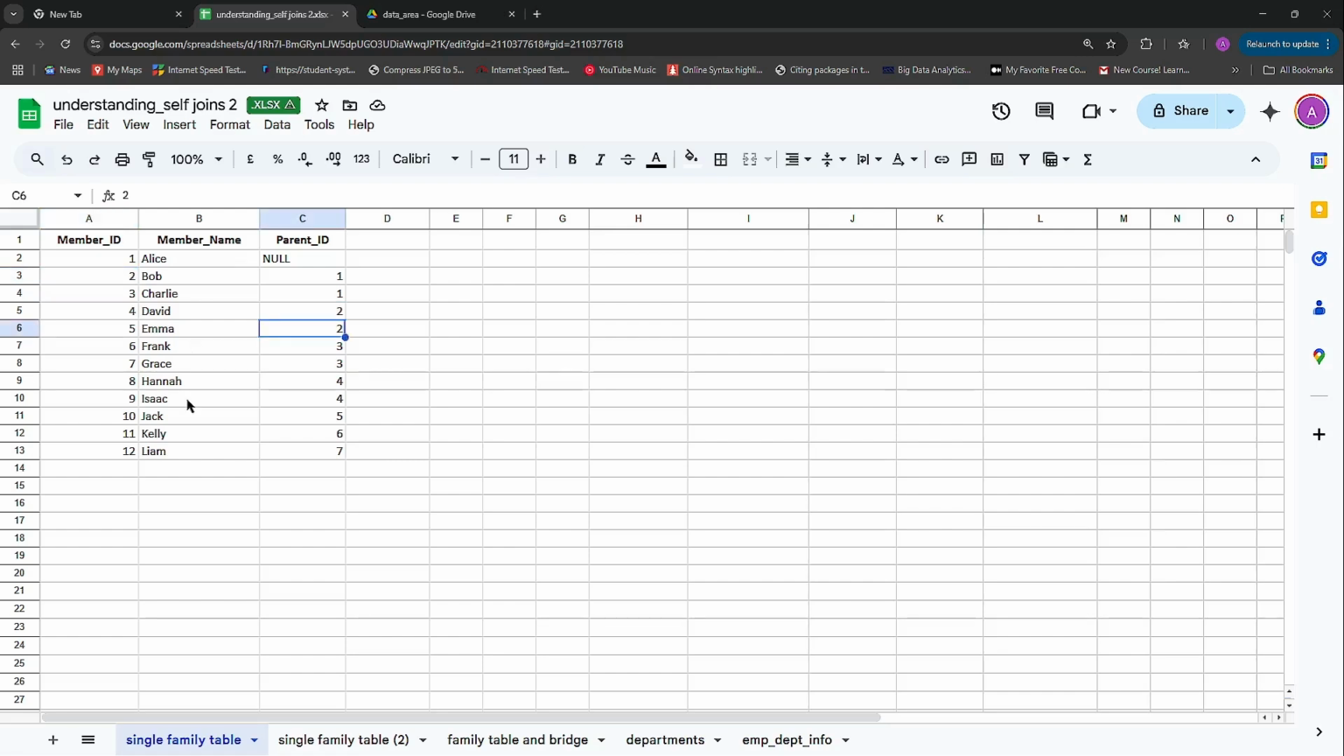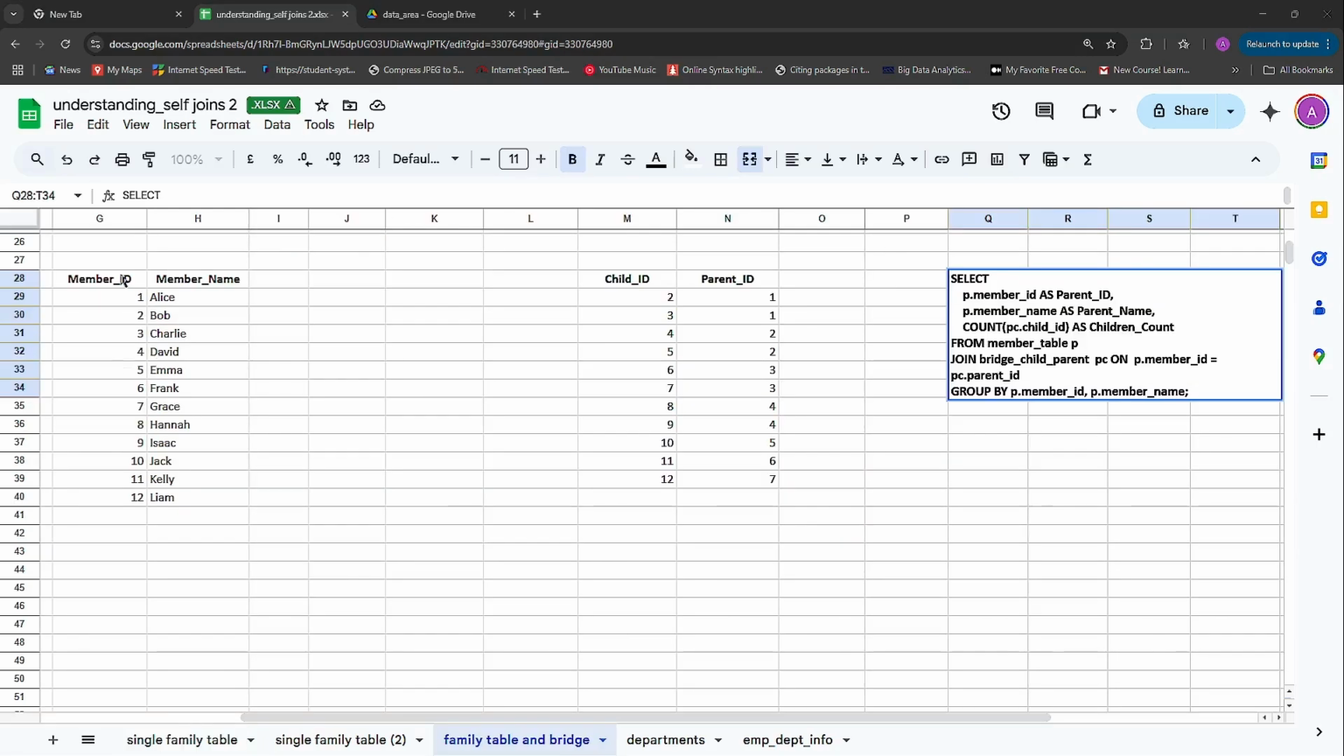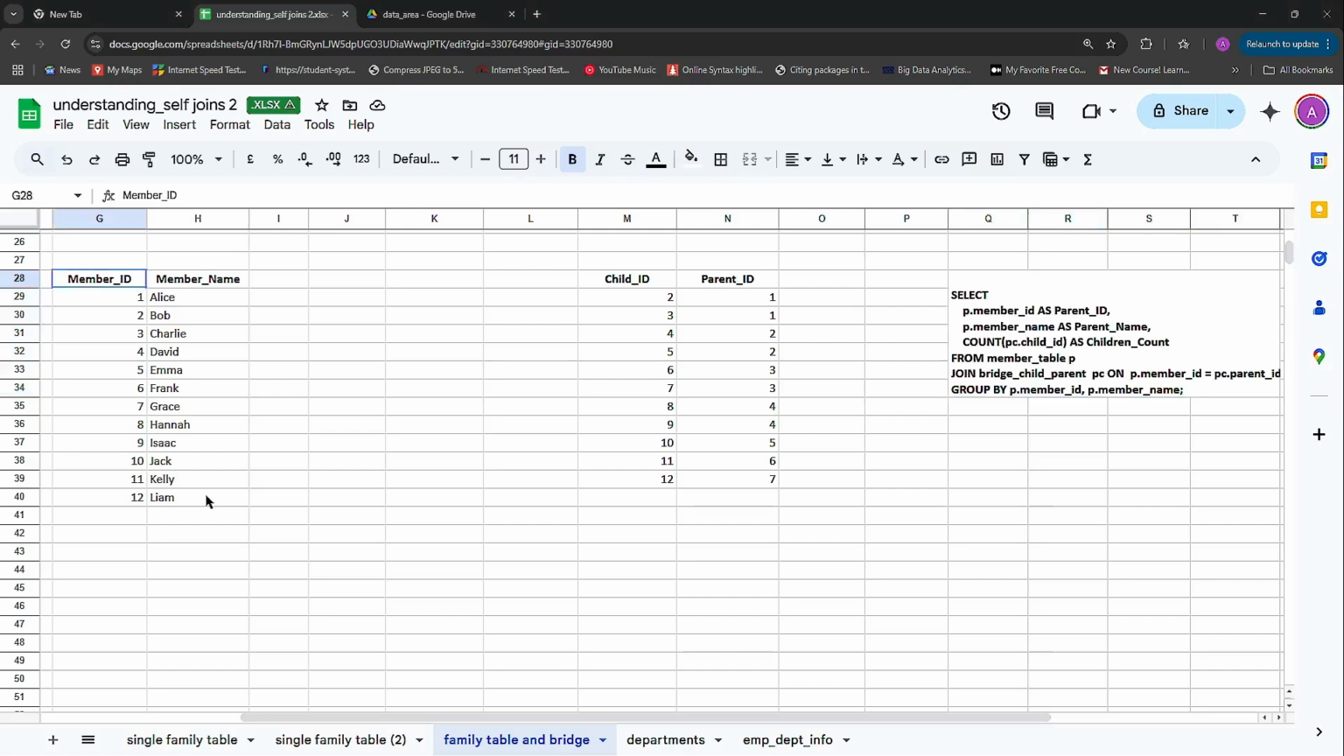So say for instance you want to count the number of children each parent has. You can write a simple SQL query to do that. But before we go there, let's look at another version. Say I have the same information stored in 2 tables. The primary table, which contains the member information, their ID and their names, and I have another table that tells me the parents of each member.